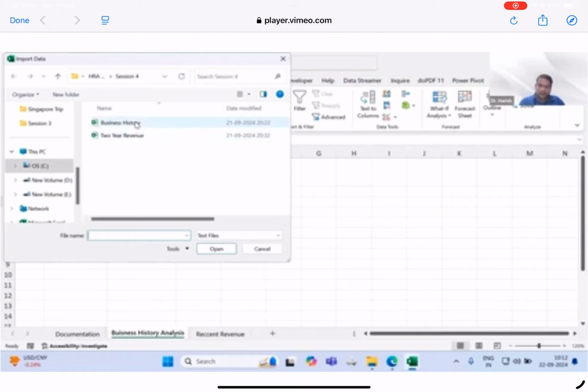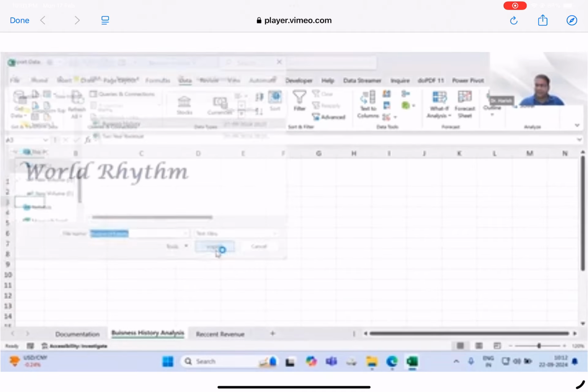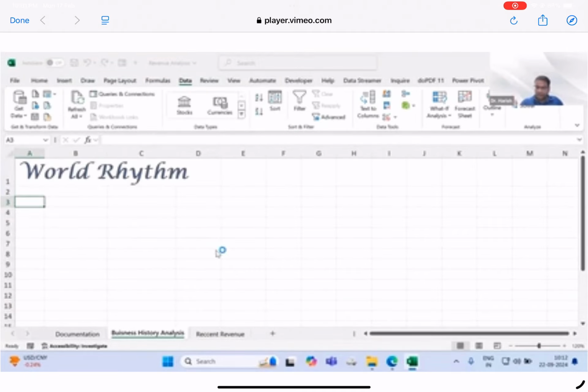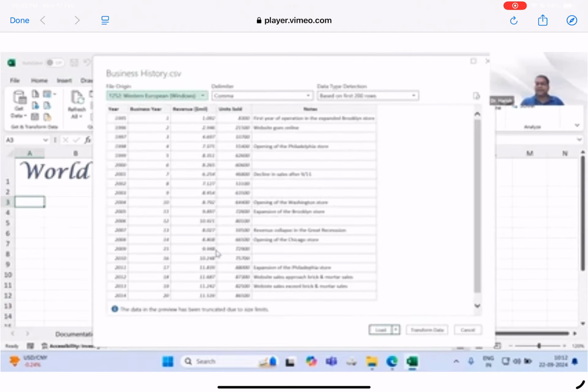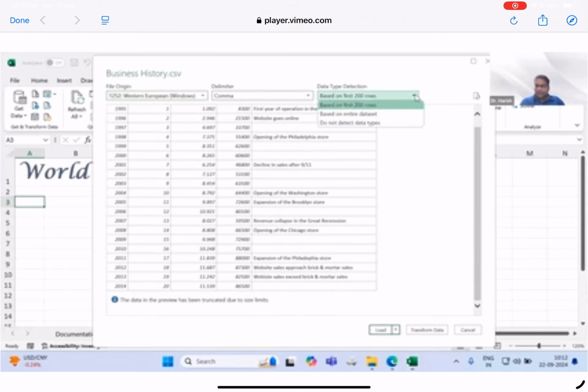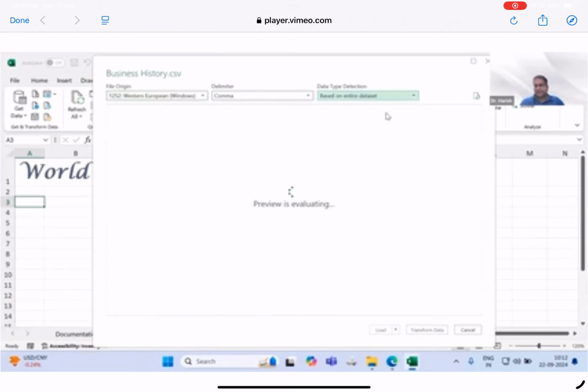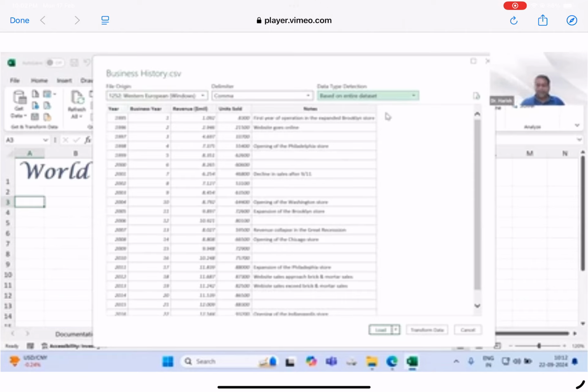So what I'm going to select as my first file here is business history. I'm going to import this. What it is going to do is import my CSV dataset into my Excel file. Now it is identifying this delimiter, a comma separator file, right? If I click on this, based on the entire data set, I need to load the entire data set.